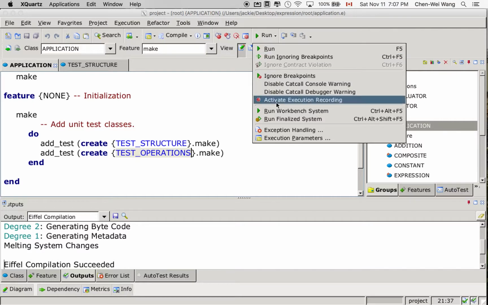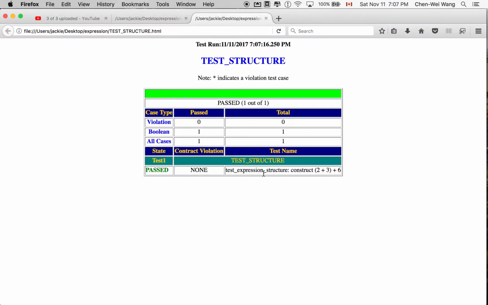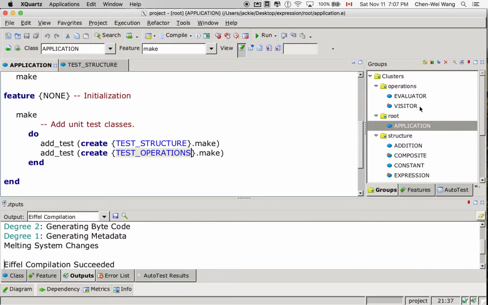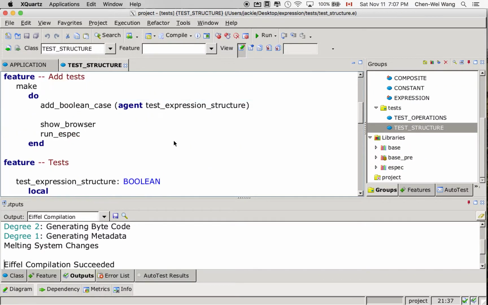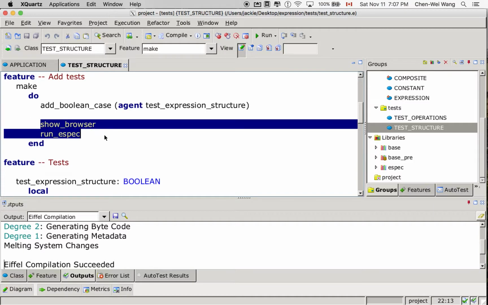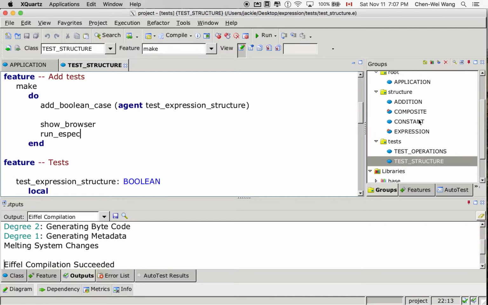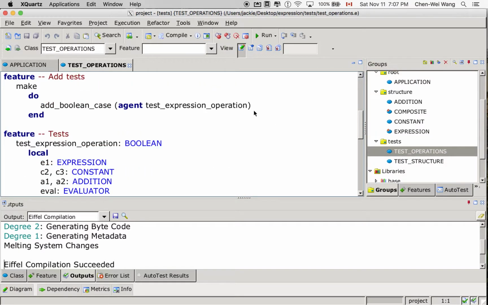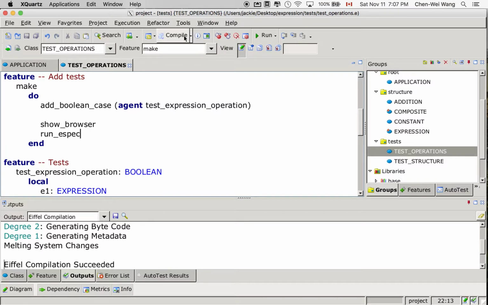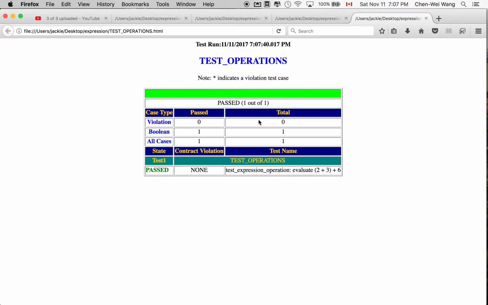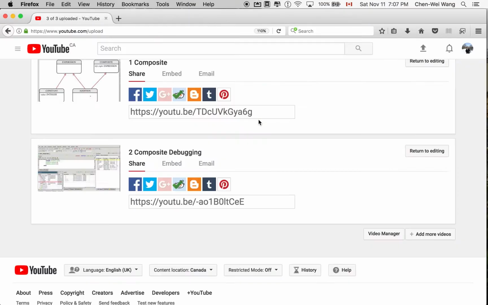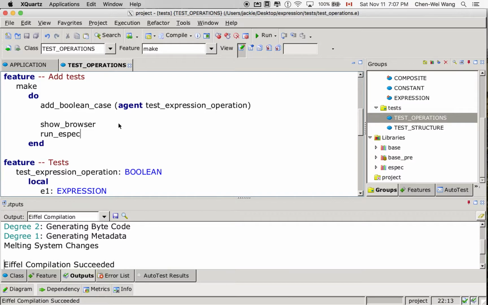Now if you say run workbench system, oh, one more thing, something I forgot. If you go to the test structure here, can I also have you copy and paste this over here? And then we'll go to test operations over here, and we're going to do this as well. Compile, and then do it again. So now I believe we got two web browsers brought up. Let's fix this very quickly so we can combine the result.